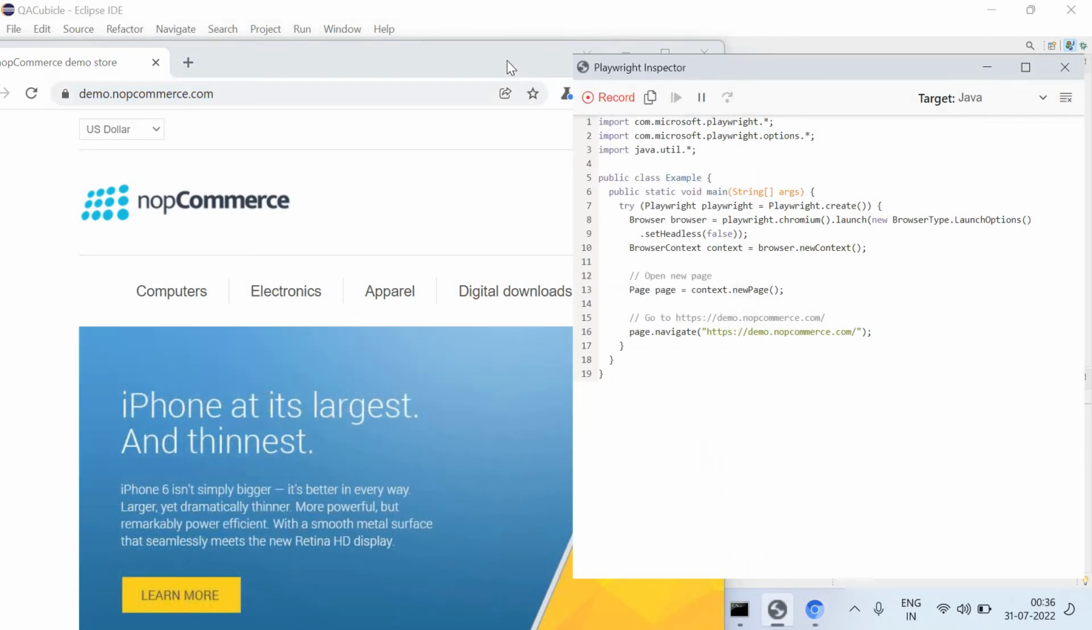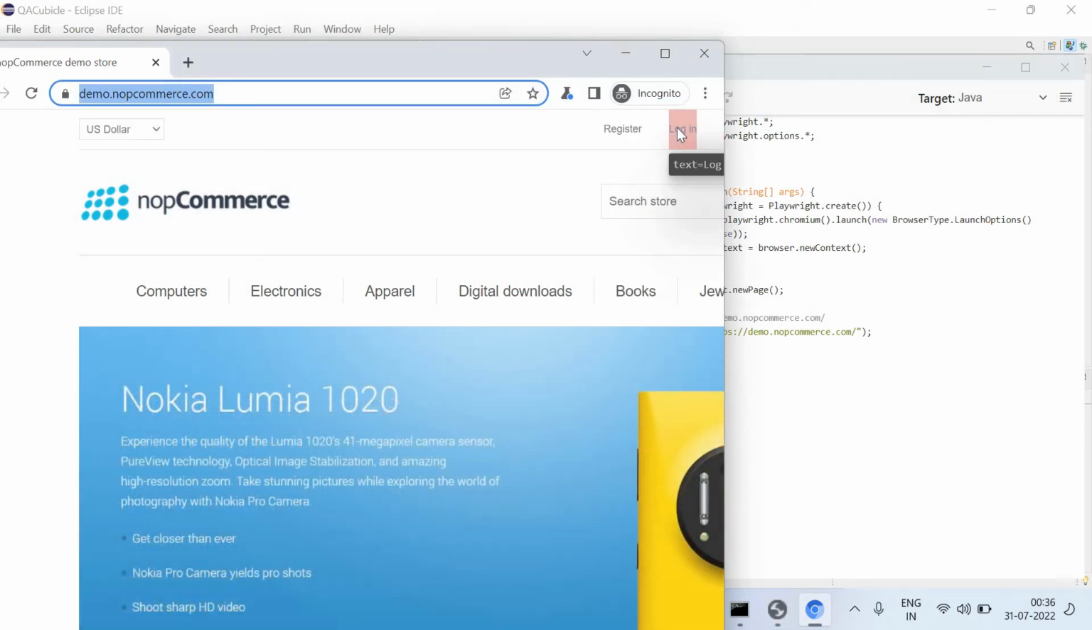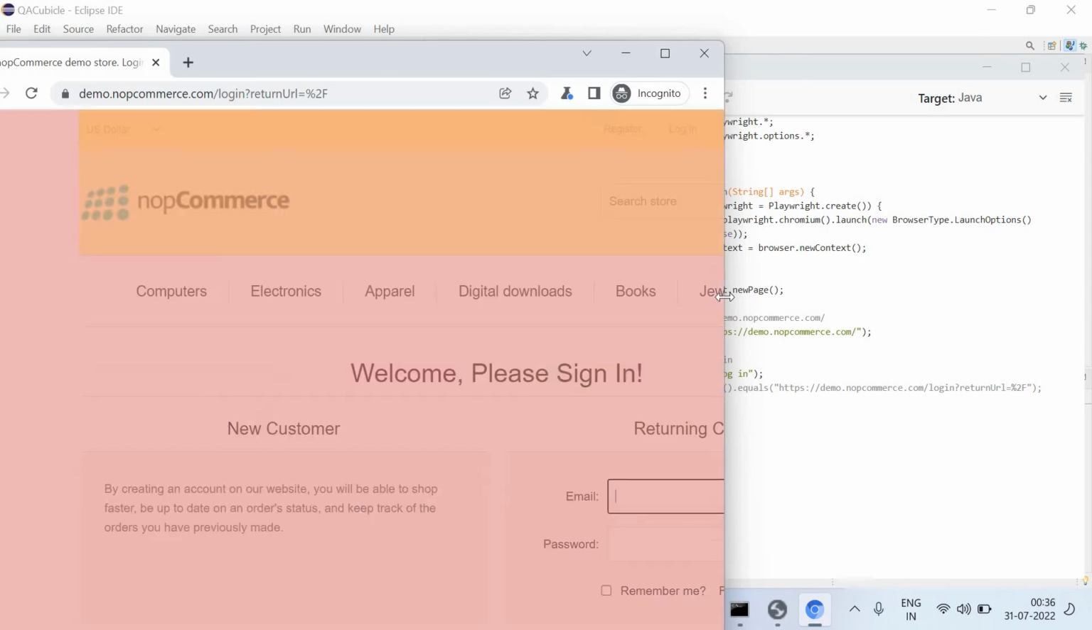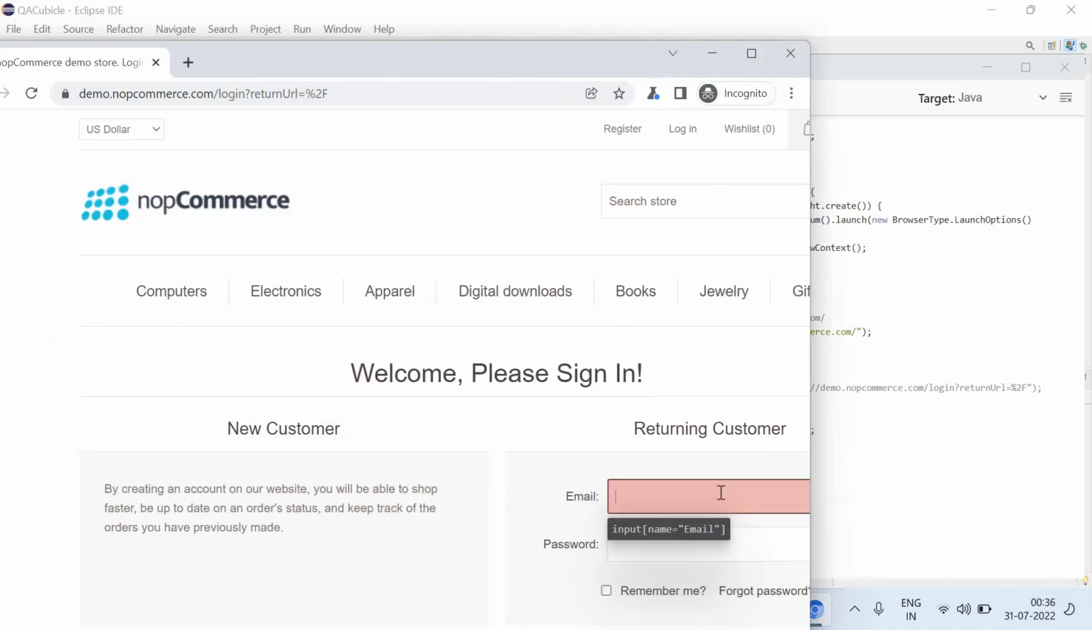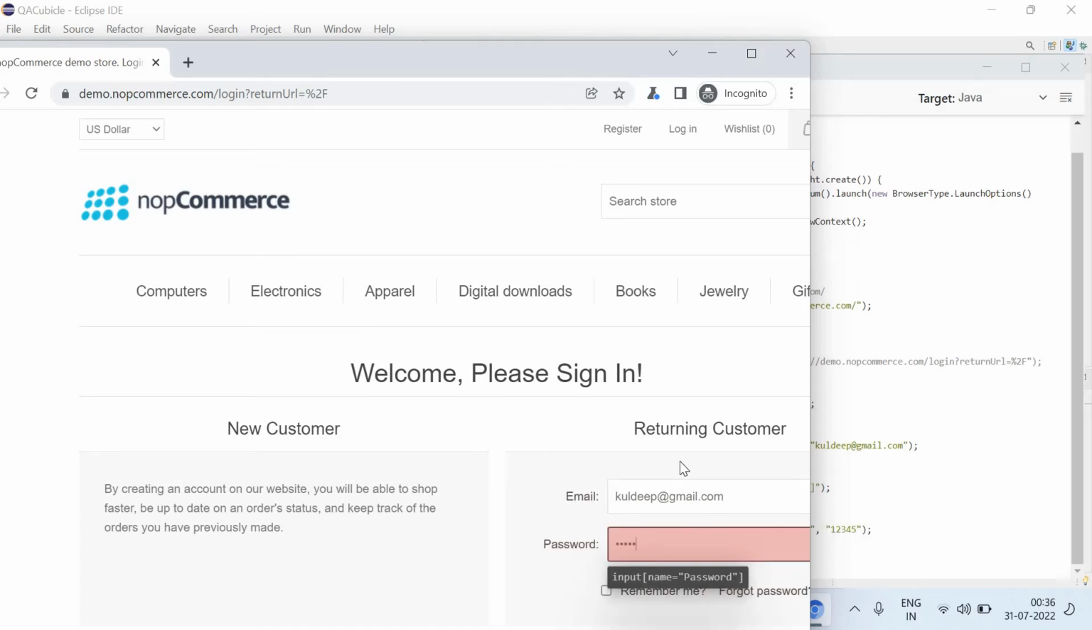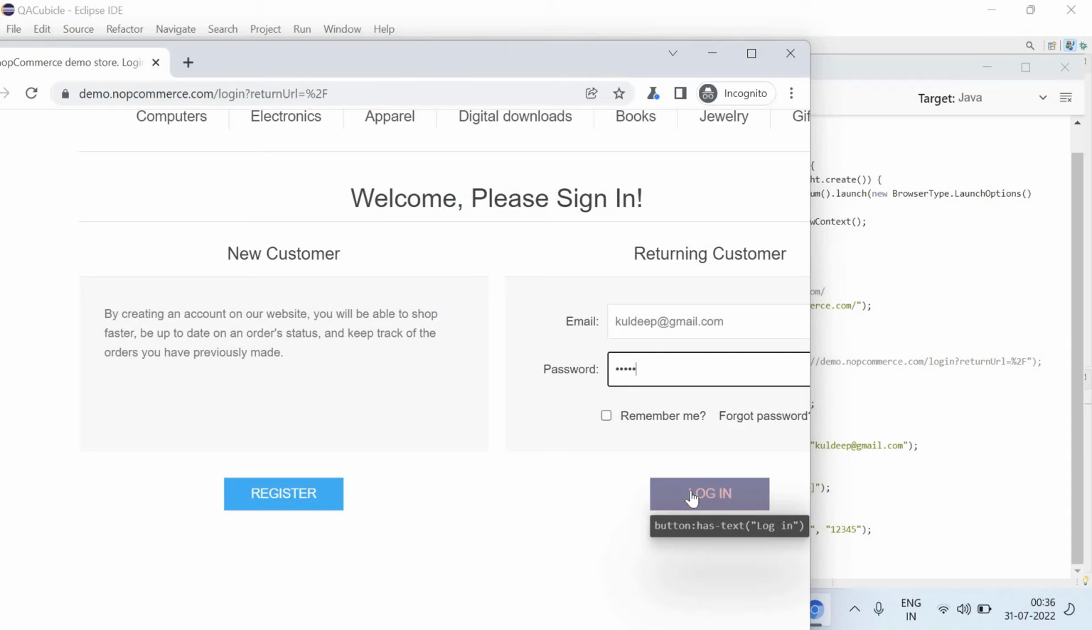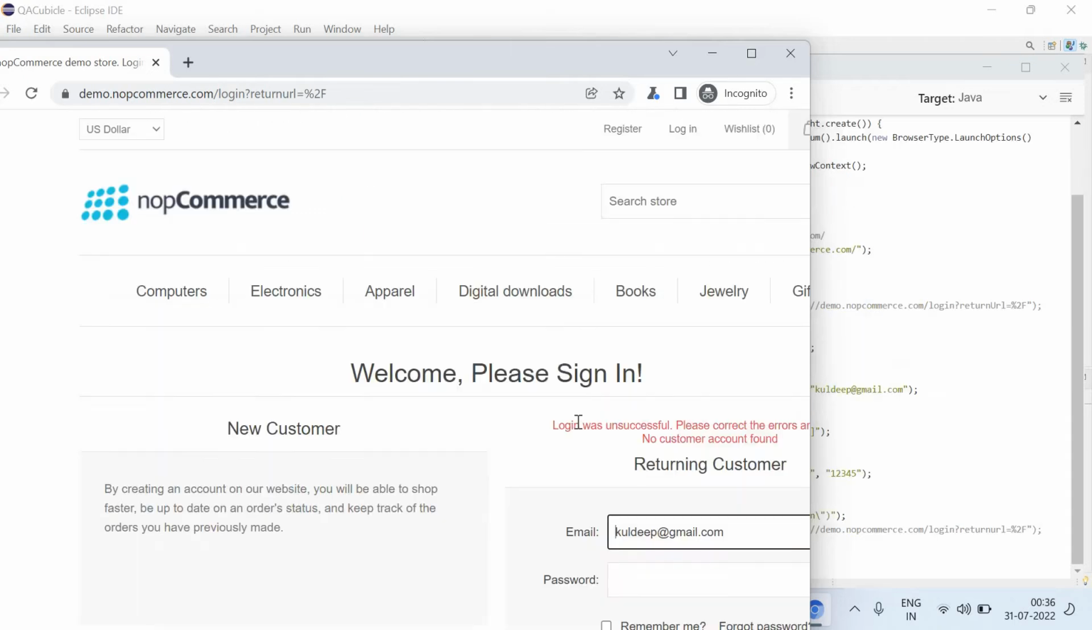So let's do one thing. Let me just hit this login button and try to log in to this application. Let me enter some email and password. So let me type the @gmail.com. Okay, and let's give some password like 12345, and after that let's hit this login button. These details are not correct, that's why I am getting this error message. But we don't need to bother about it as of now.